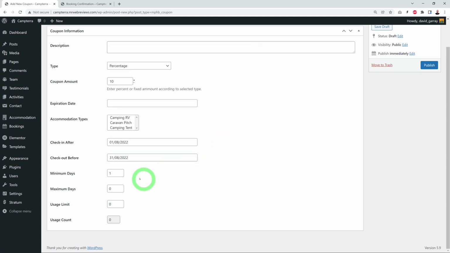There you go. So this is our time frame, okay? And then we're going to select for which type of accommodation. So maybe you just want to do this for RVs, maybe just for caravans, maybe just for tents. Again, you can select them here. And if you hold the Control or Command key, you can multi-select a few options then.